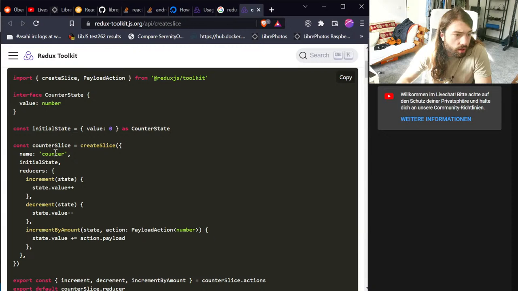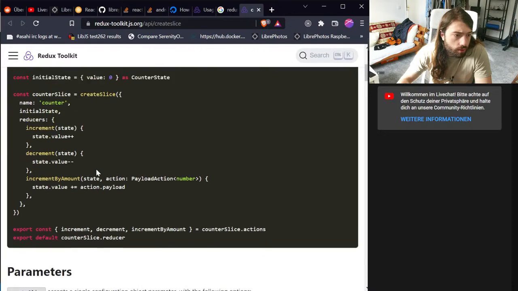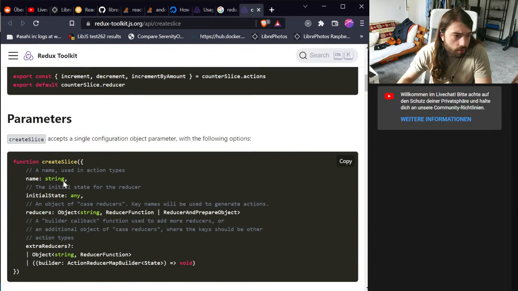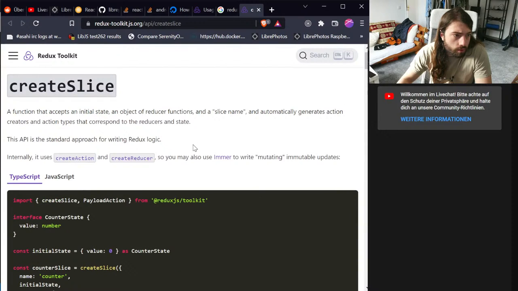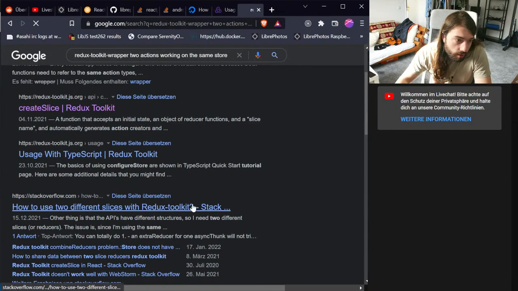Create slice. Okay, so we have a name, we have initial state, we have a reducer. Functor, initial state, an object of reducer functions, then the slice name automatically generates action creators and action types that correspond to the reducer state. The API is the standard approach for writing Redux logic. Internally, it uses create action and create reducer, so you may also use Immer to write mutating immutable updates. All right, I have exactly zero idea what they're talking about, but that's fine, I guess.